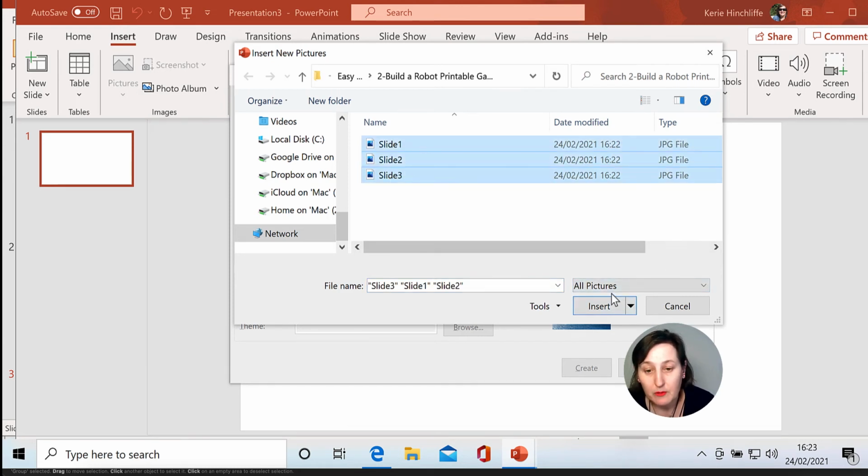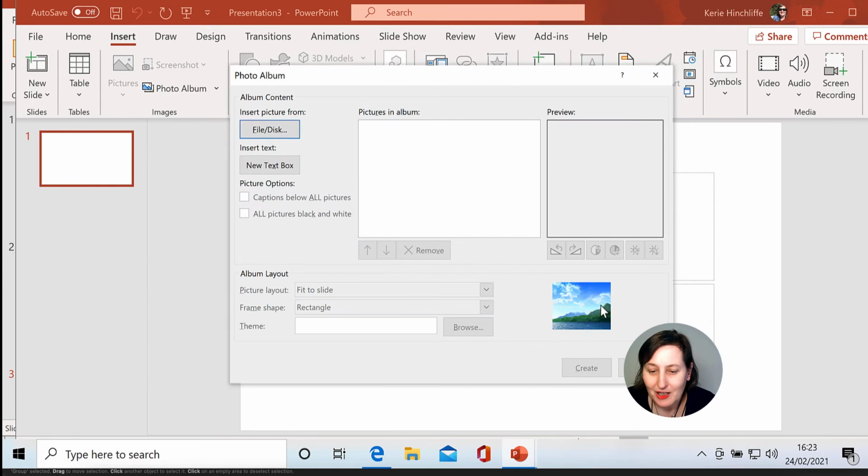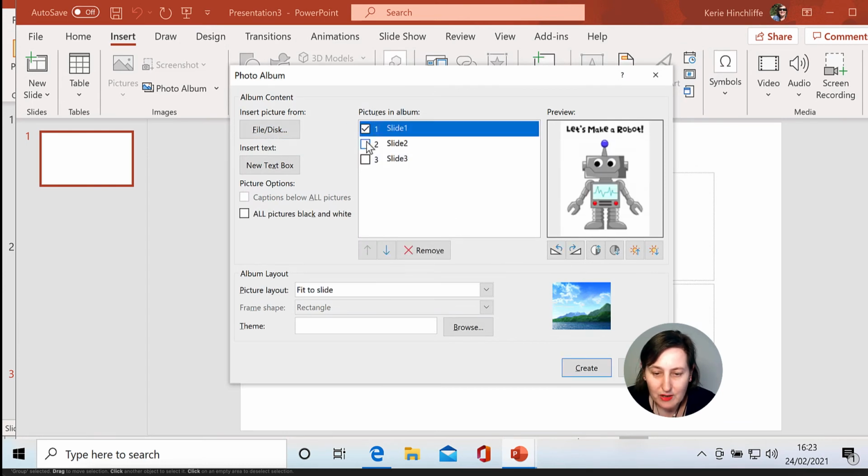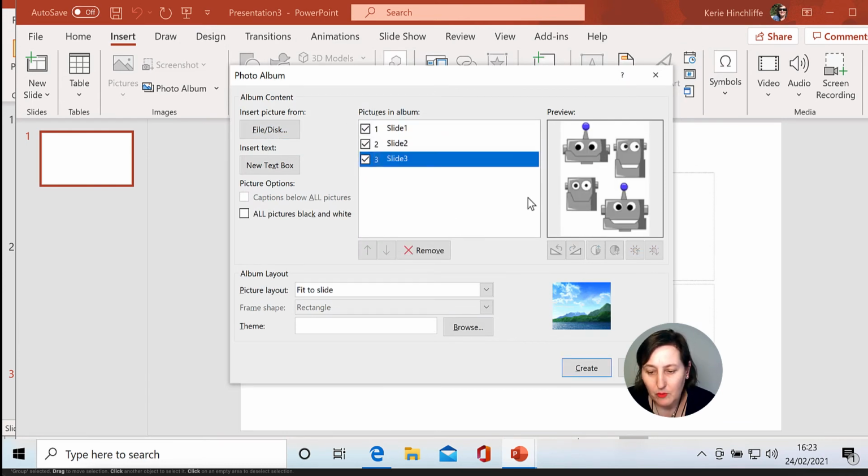And you can do that with Control A. I'm that used to working with a Mac. So insert, and then I want to select every single one of them that I want to use. And I'm going to click Create.